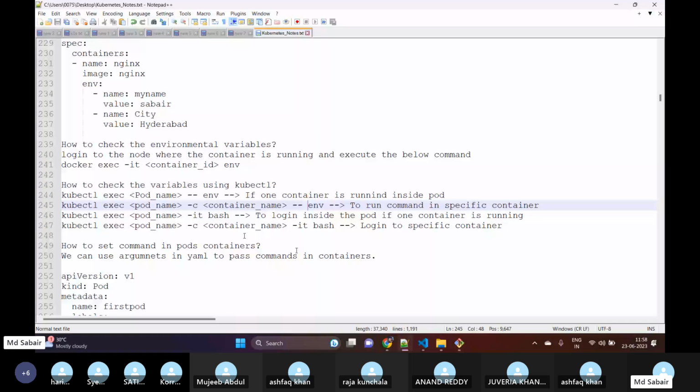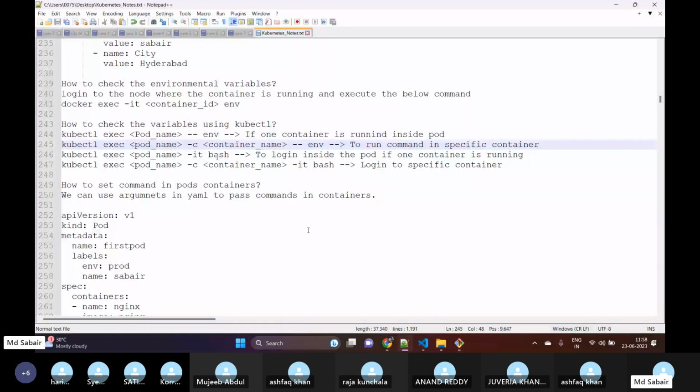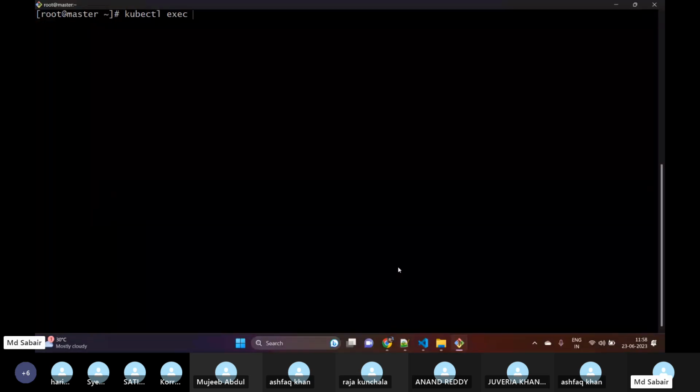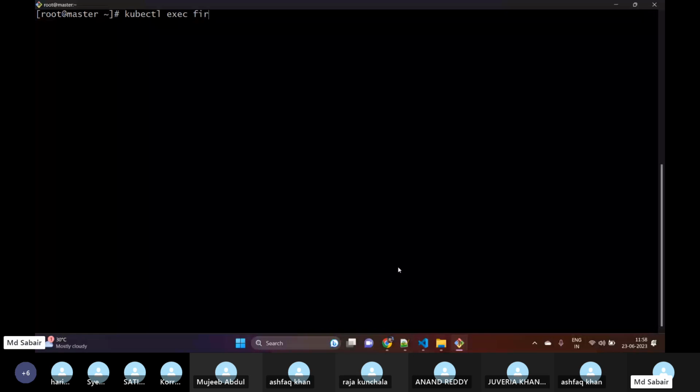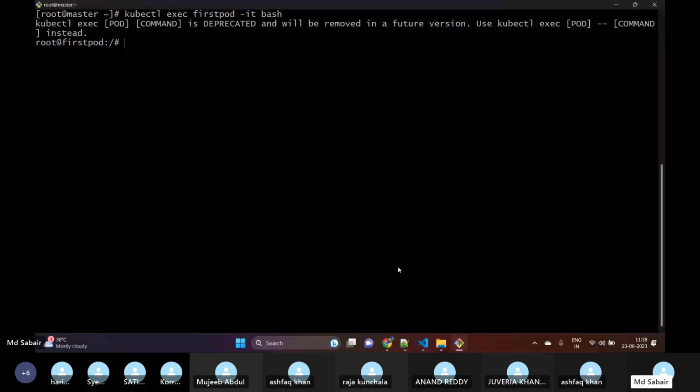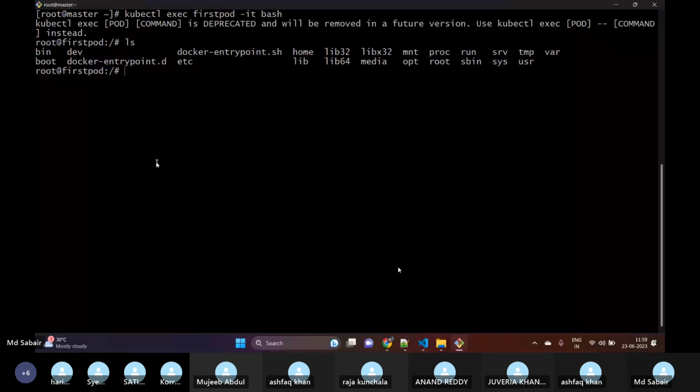Now, if you want to log in inside your container, which is running inside a pod, what I can do is use bash. For example, this way: kubectl exec, then your pod name, -it, and then bash. Okay, now we are inside our pod. If you see this, we can see that we are inside our pod. So this is how we can log in inside our pod, and if you want to make any changes, you can make them here as well.